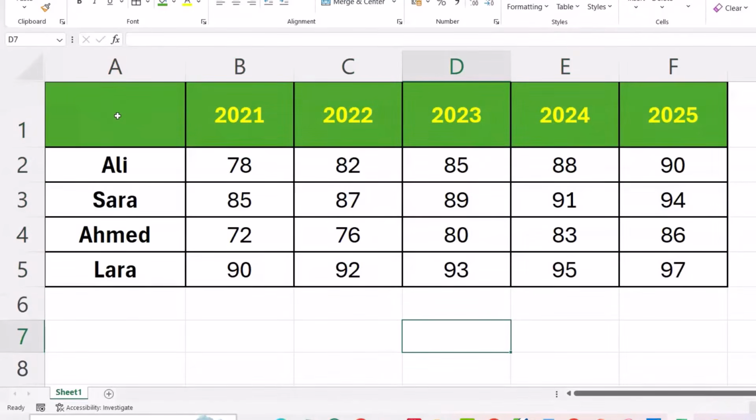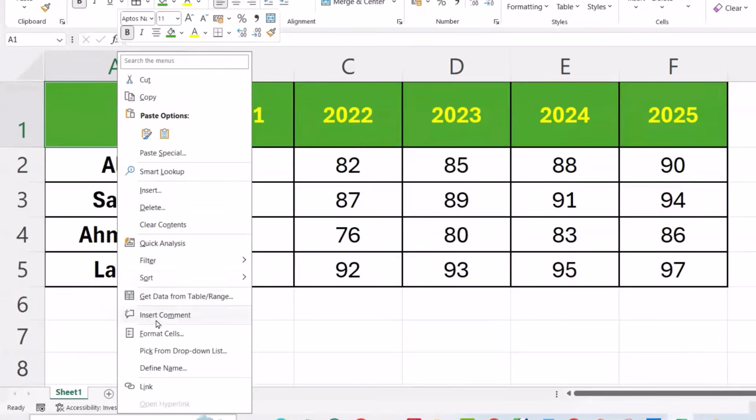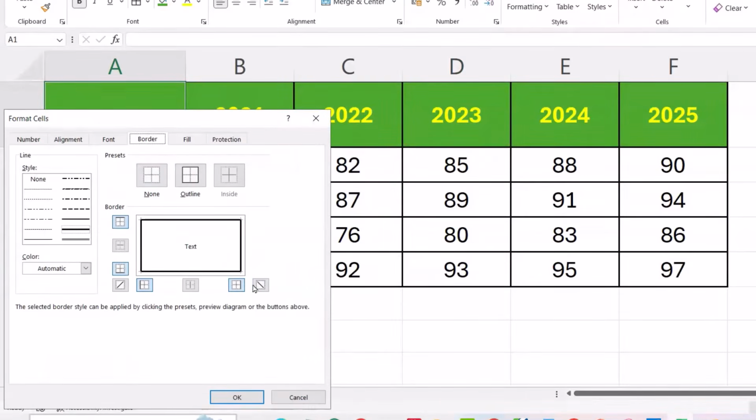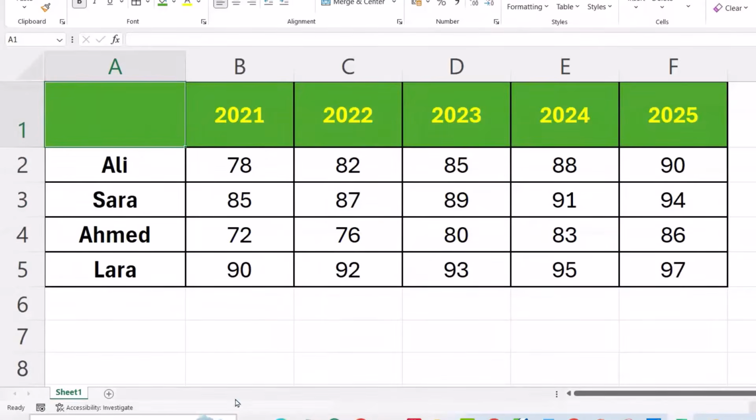It's a different one. Select the cell, right click, format cells, select this type. You can change its color, for example, this color. Okay. Good. Now you have to write the name.